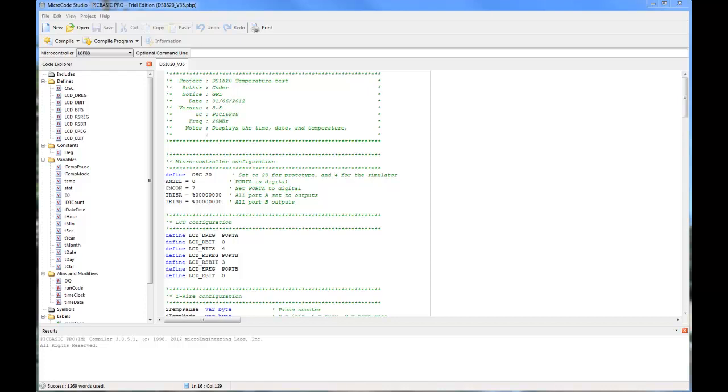In this tutorial I'm going to demonstrate how to flash our PIC programmer. I'm using a PIC 16F88 running at 20 megahertz. I have an LCD connected to that, and I'll be using two additional chips, both from Dallas, a DS1307 real-time clock and a DS18S20 one-wire temperature sensor.